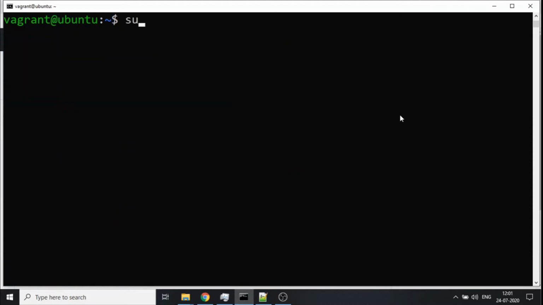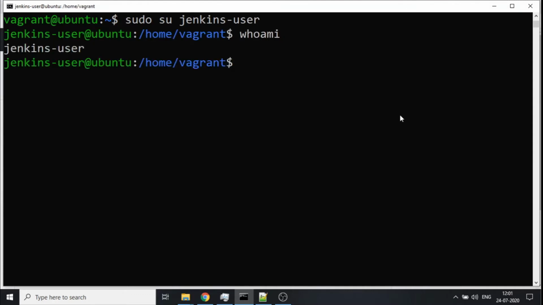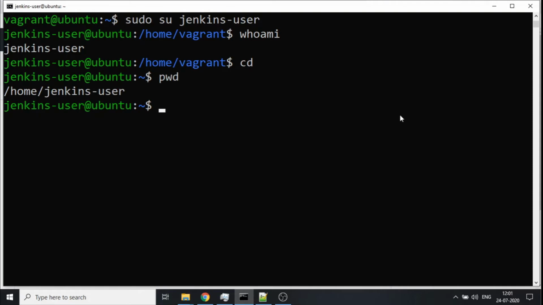Let me try to get into that user. sudo su jenkins-user. Alright, so who am I? jenkins-user, cd and pwd. Okay, so I created a new user. The name of the user is jenkins-user, and a credential is also there for this user. I know the credential. So this is all that I need to do from my particular Ubuntu box.